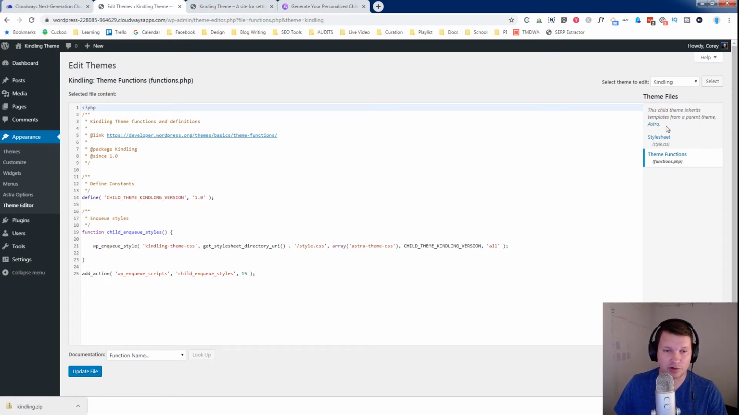All right, so if you're ever going to do any kind of custom edits to your theme in the PHP files or in the CSS files, it's good to start from the beginning with a child theme.